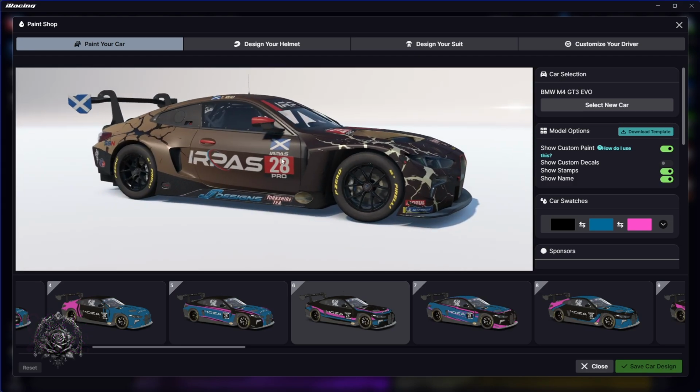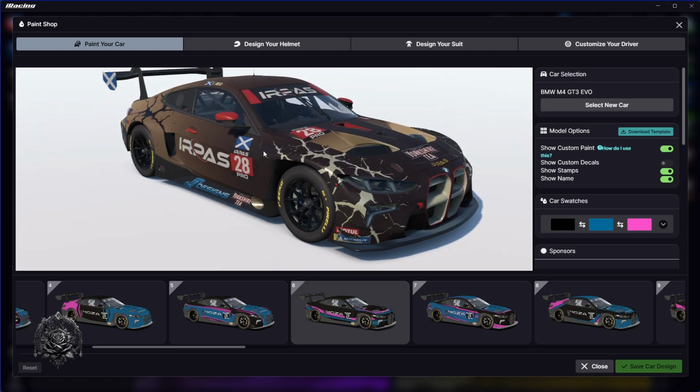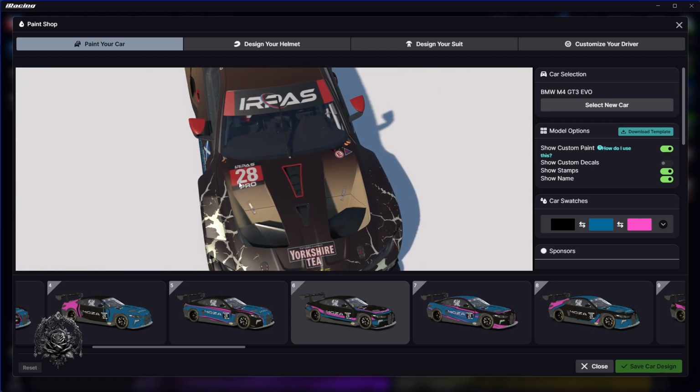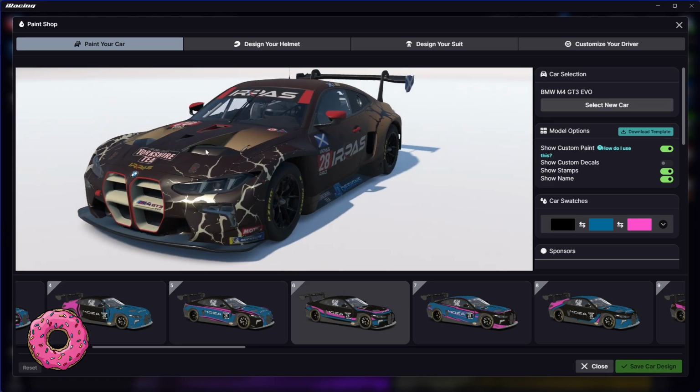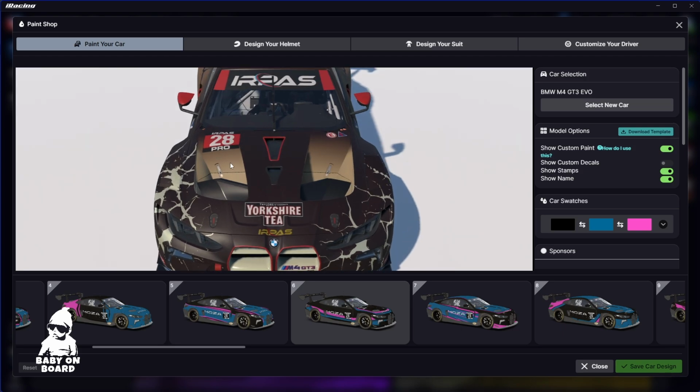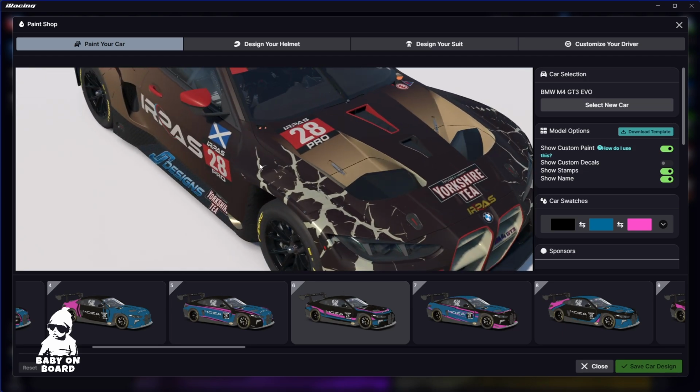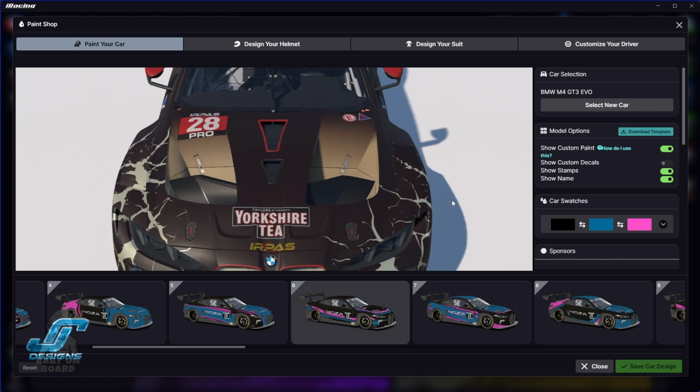And so as you can see here, we have a matte car, but there's a bit of a metallic sheen, some reflective qualities to the cracks themselves. And there's some metallicness to the Pass logos on the front of the car.